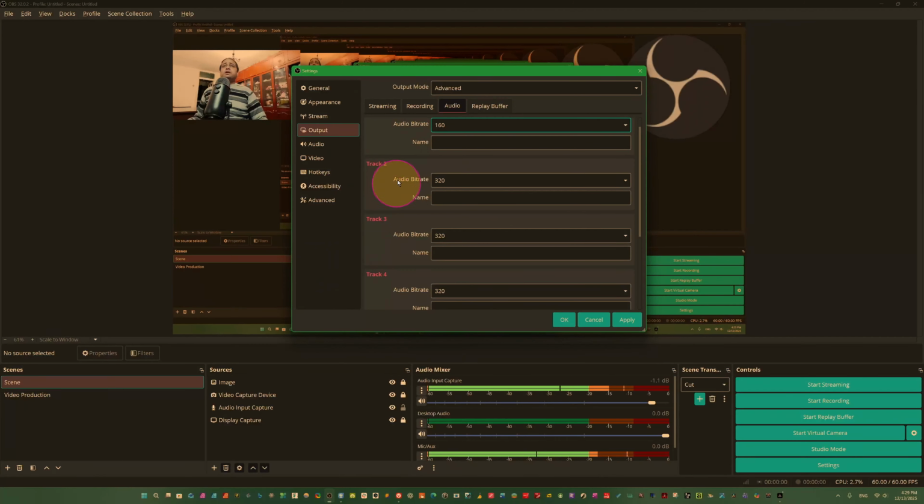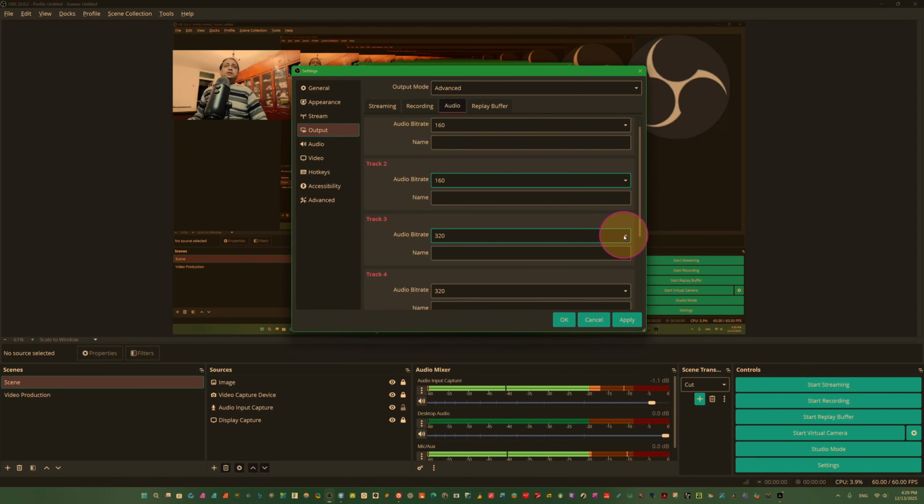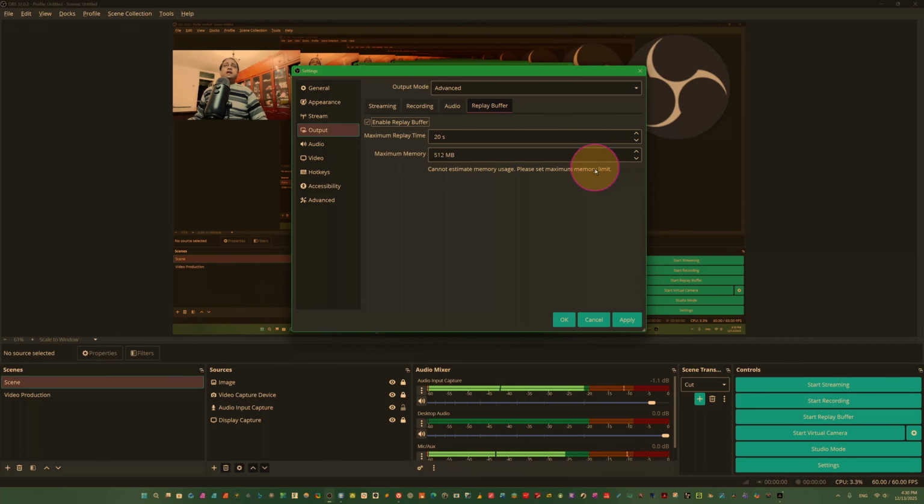Okay, we try. We have track 3 in the same way. You can choose 160 from here, and 160 here, because we don't use this track, so we don't need it. Now replay buffer, 20 seconds is okay, maximum memory 512 MB. These are okay. Now we come here to audio.